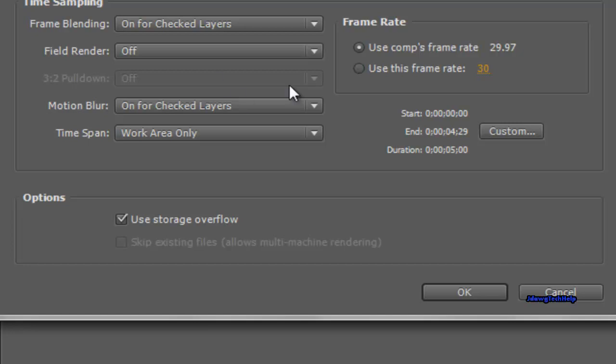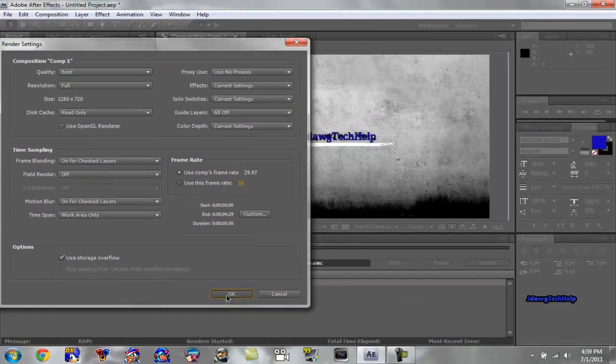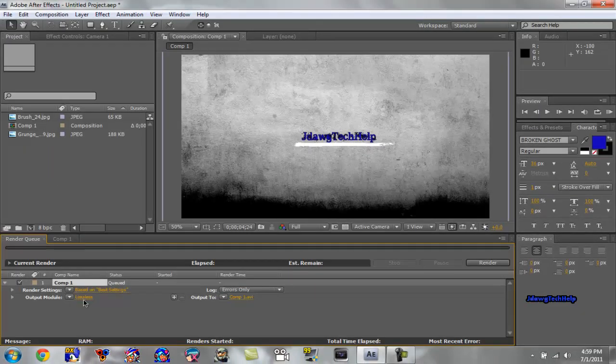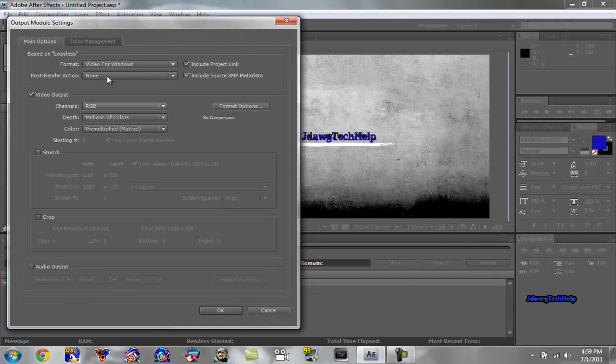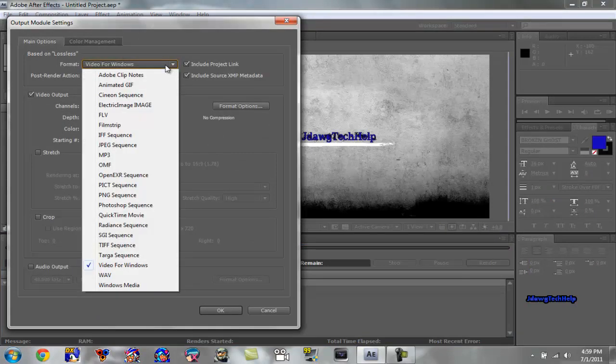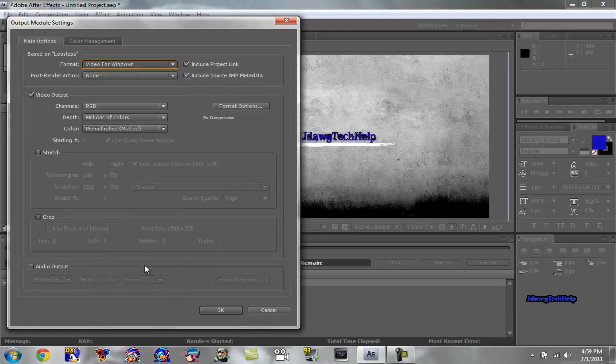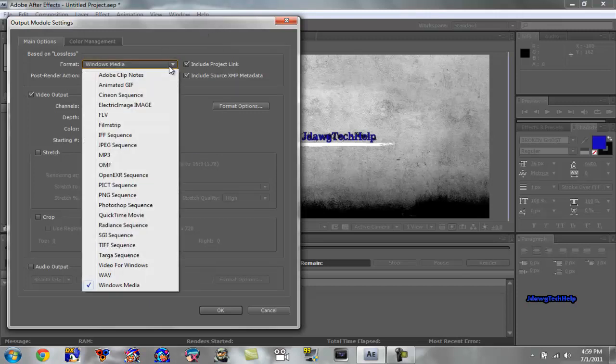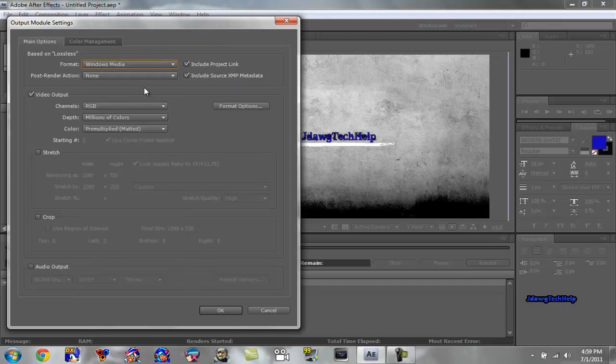Okay, now I'm telling you guys that it'd be easier just to, when you get to output mode and lossless, make sure it's video. It can be Video for Windows, QuickTime Movie, or Windows Media. I go Windows Media because it may look like it's crappy quality, but when you put it in HD, it's actually very good quality. That's all you got to do.